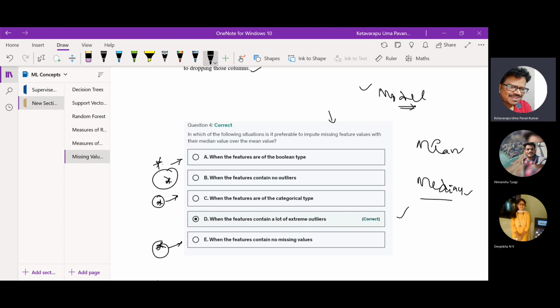So the fourth one is when the feature contains a lot of extreme outliers. Outlier itself is extreme. Okay, extreme values. Then it is always preferable to use the median compared with the mean value. So median is good to go if your data has more outliers, extreme outliers, compared with the mean. Remember this point, guys. So with this, we can stop here, guys. I'll post these things in the channel. So you can have a look and come back to me if you have any doubts. Okay, that's all.